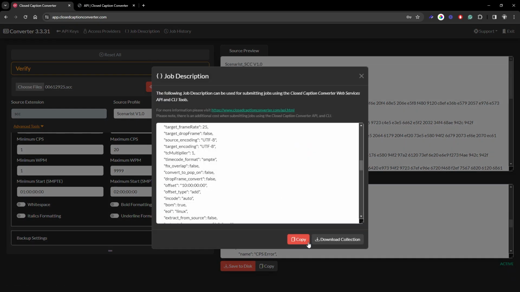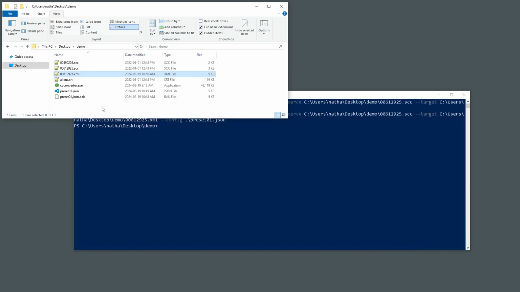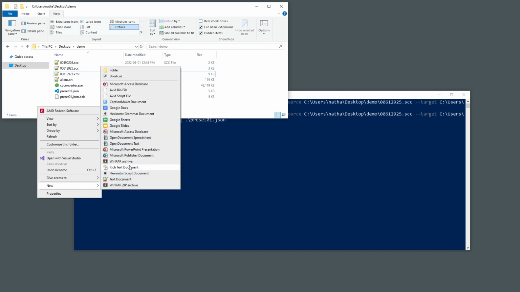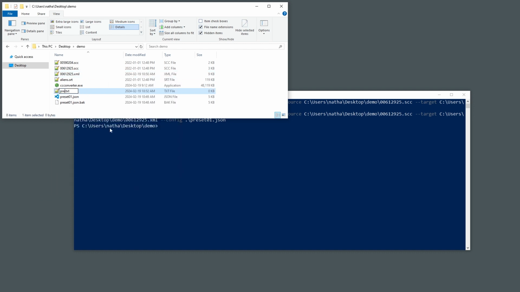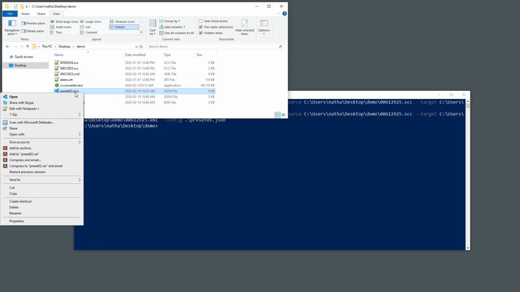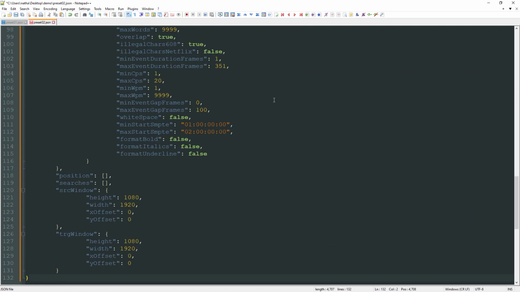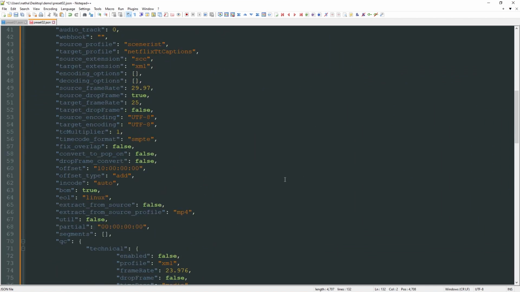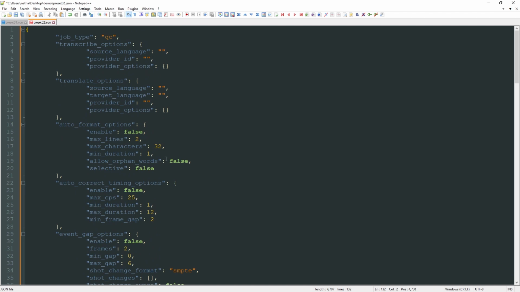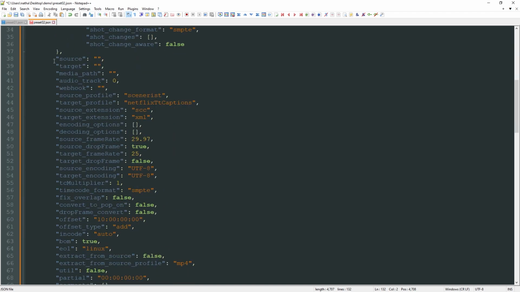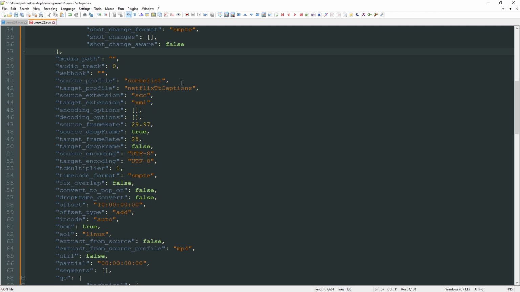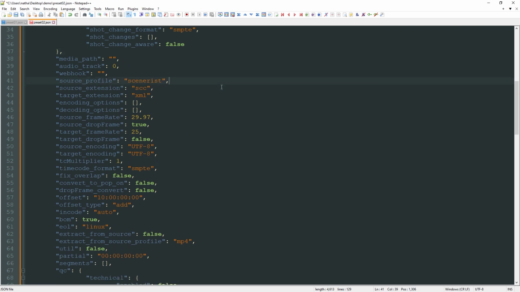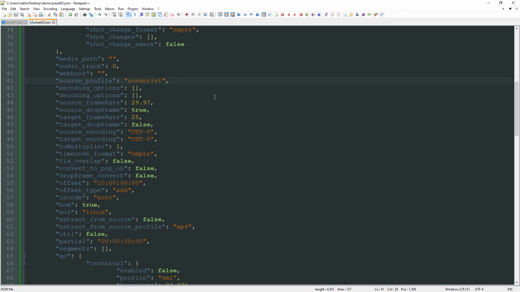And again, I can come to the job description, copy this job description, go back to my demo folder here. I'm going to create a new preset in this case. So I'll do text document preset o2.json. Perfect. I will open this up in Notepad++ again, paste that in, and I'm going to make one or 2 quick changes here. I'm basically just going to remove the source and target again because we don't need it, right? And the other thing I can do is remove the target profile because we don't really need the target profile, right? And I can remove the source and target extension and then hit save.